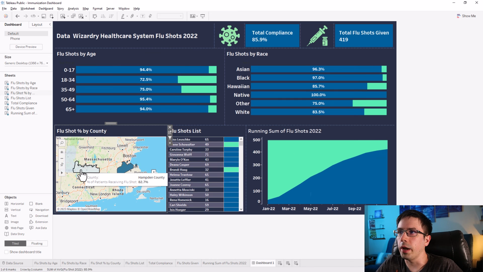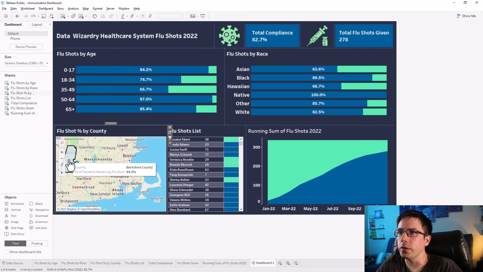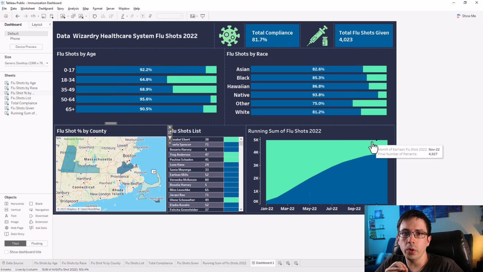You can actually interact with this and see the percentages update by county. And we're going to build this using a combination of SQL and Tableau. I'm super excited to share this with you, so let's get started.